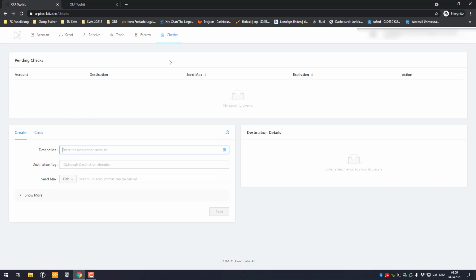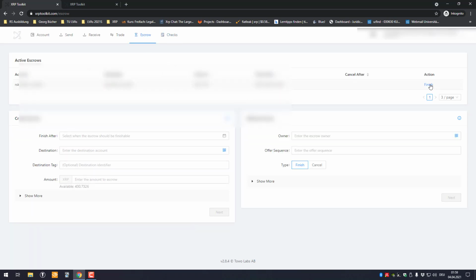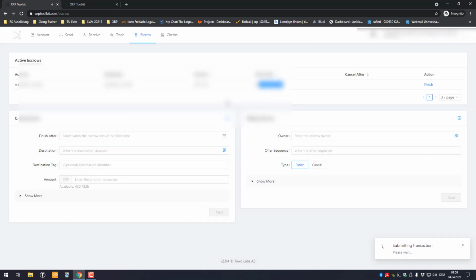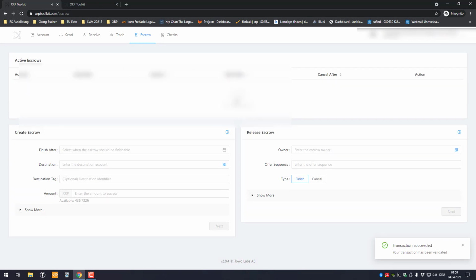But now I'm going to look back at the escrow. As you can see, the time is met and now I can finish it. I'm just going to click finish and sign one more time. Now the amount gets added to my account again, and it's done. The escrow has been unlocked. The great thing is obviously that the fees are ridiculously low, just 12 drops. As you might know, a drop is a millionth of an XRP, so damn low.